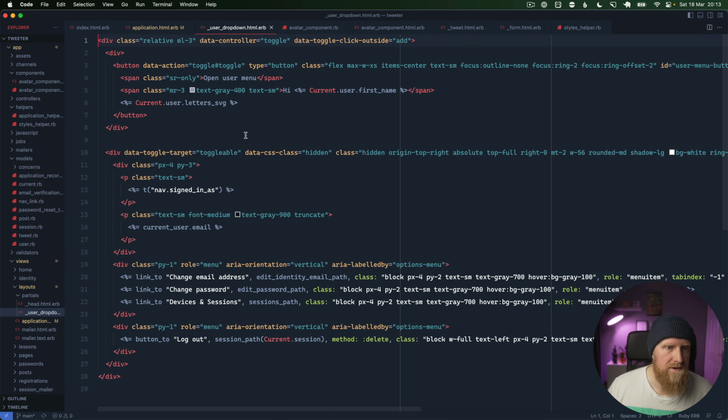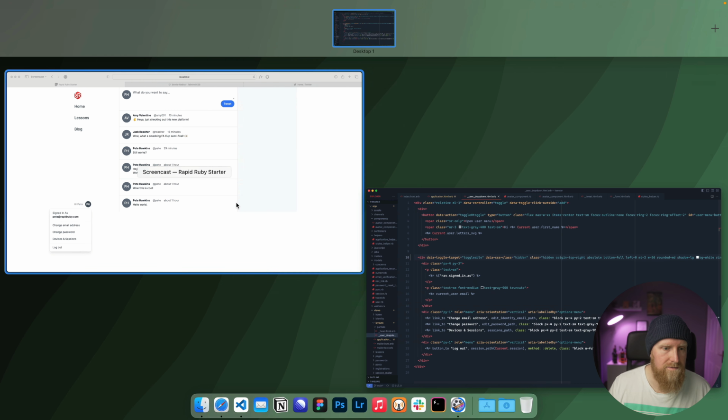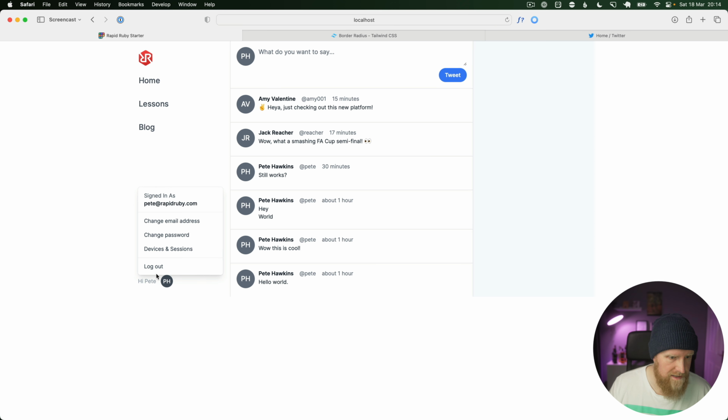So we'll go into our user drop-down and we can just have a look at the code here. So we've got absolute and we've got top fill. And so we actually want it to be bottom fill and right 0. We actually want it to be left 0. So if we reload this and click, that's now actually working quite well.